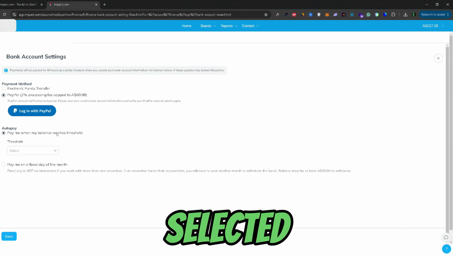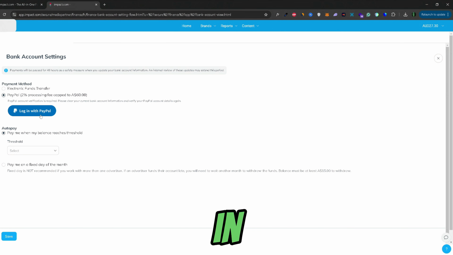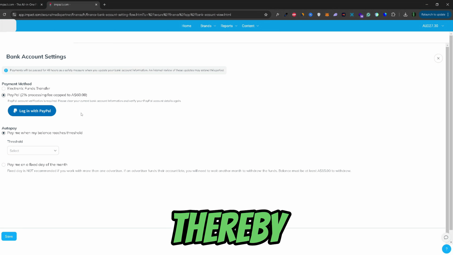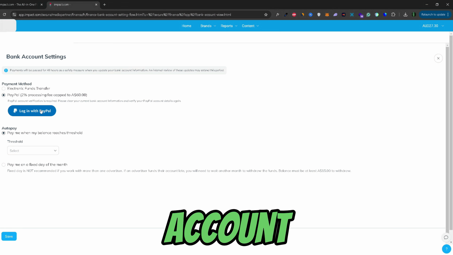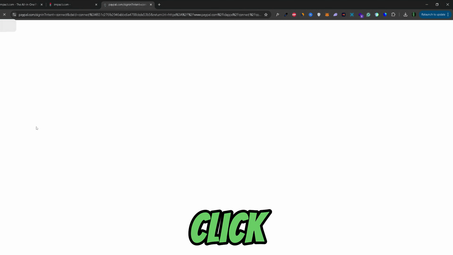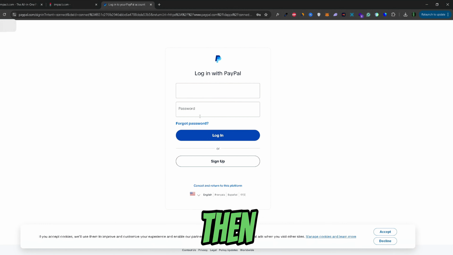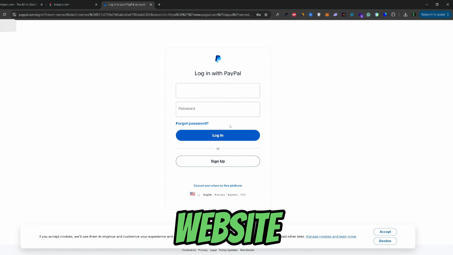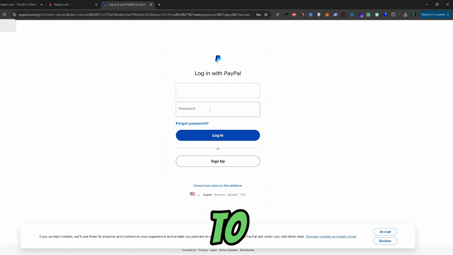Now, once you've selected PayPal, you will be able to log in with your PayPal account and that way connect it to your Impact account. So you would just need to click Login with PayPal, and then you will be redirected to PayPal's website. Here you would just need to log in.